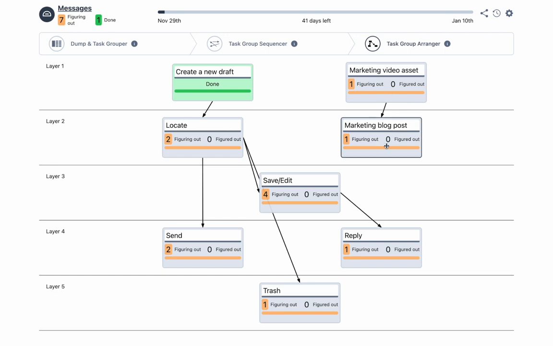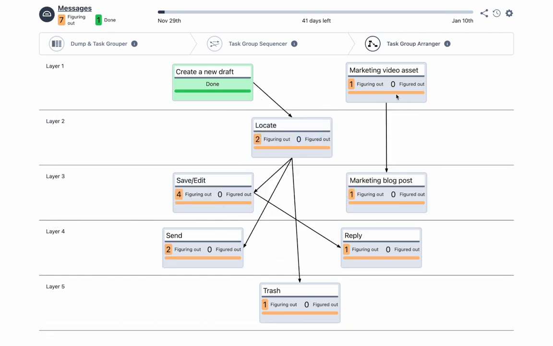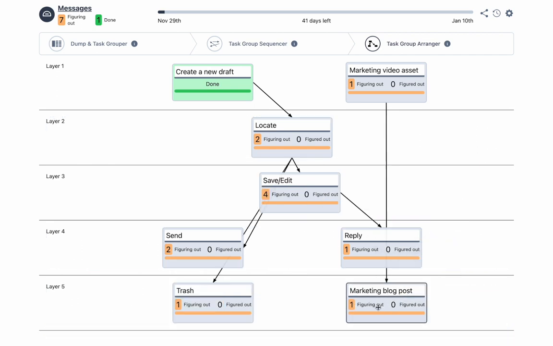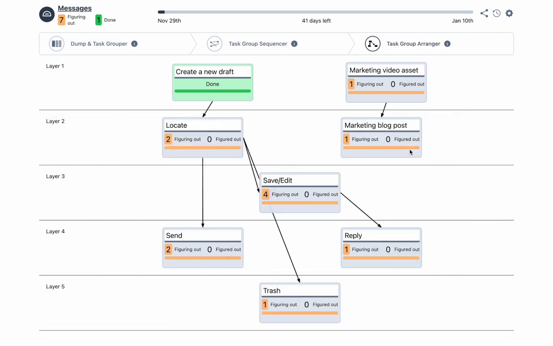So we can also decide to say, hey, maybe we want the marketing blog post to happen at the end. We want it to sit independently from the rest of the actual product development work. And so that's just scoped off for separate task groups that we can work on independently from the rest of the work. And so there we have it. Adjusting the plan looks good now. Let's head back over to the dump and the task grouper screen.